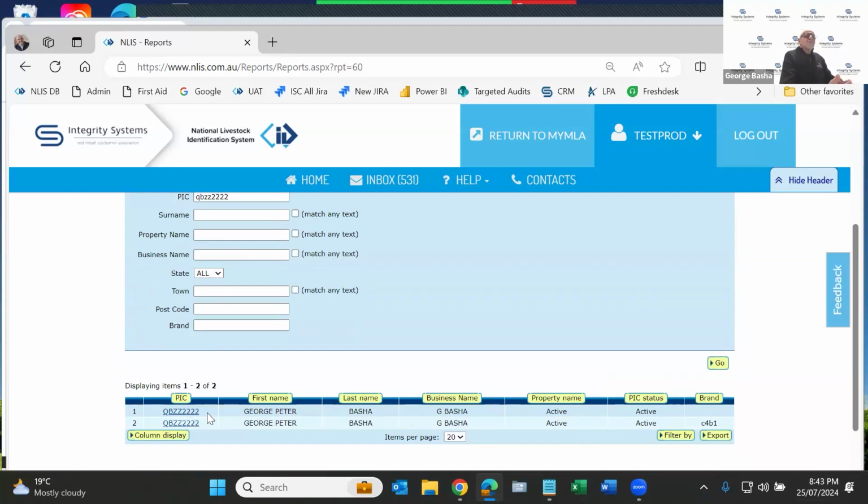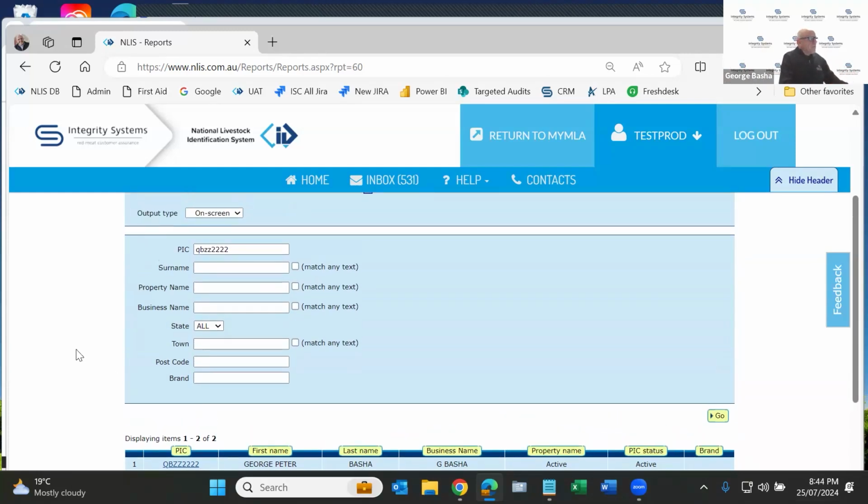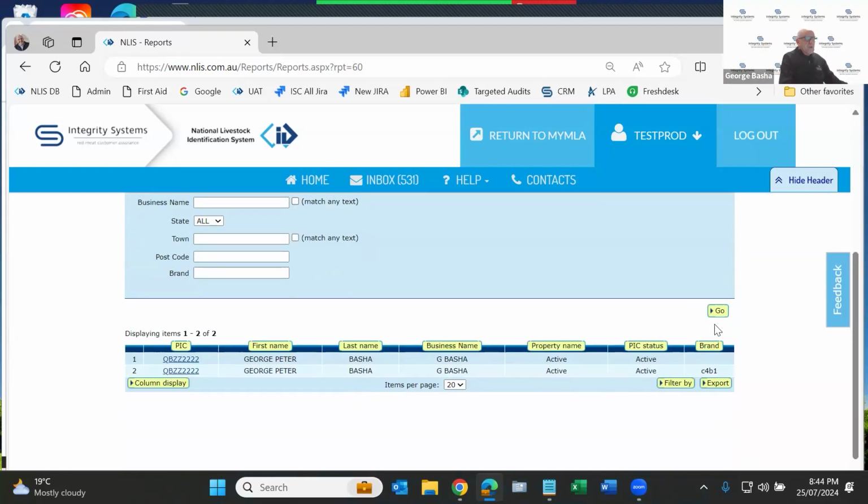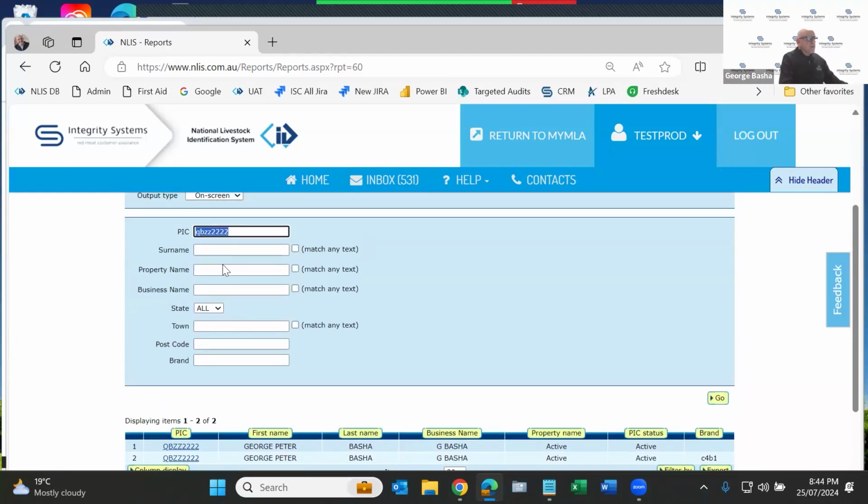So if you receive a notification, say an animal came on your property from another PIC, or it moved off onto a PIC, and you want to know who that PIC owner is, could be your neighbour, you type in this report called search the PIC register, type in the PIC, and you can hit go. You can use other tools parameters to find it. This is our number one most run report.